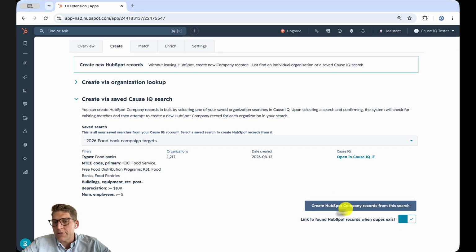So what I can do here now is tell CauseIQ to go ahead and create the HubSpot company records from this search. I do have the option to also link up any records belonging to the Saved Search that are already in HubSpot. So this will allow me to create that linkage and thus not create a duplicate company record.